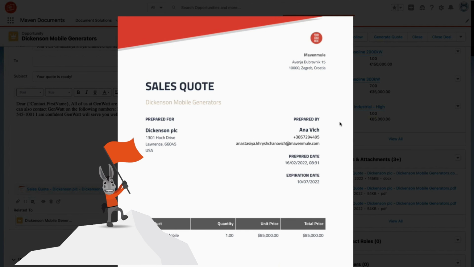You can enrich your templates even further with images, QR codes, and more. Feel free to explore and create a template that will reflect the uniqueness of your business.